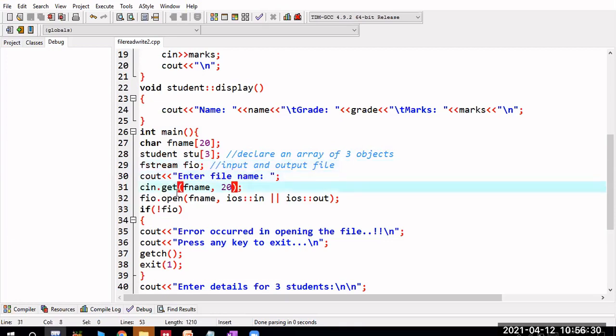Once the file name is entered, I can use the get function or getline. You can use both. The get function also has this form. If I want to read more than one character using the get function, then the first parameter is the string, the particular string that you want to read, and the second is how many bytes you want to read.